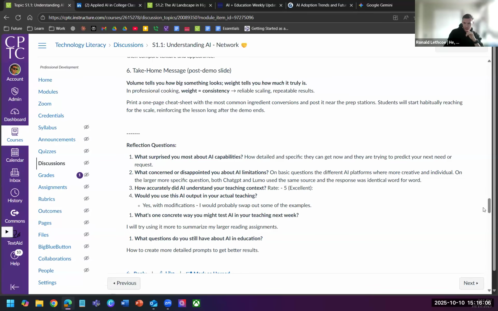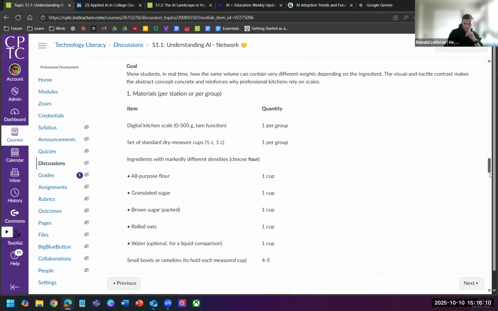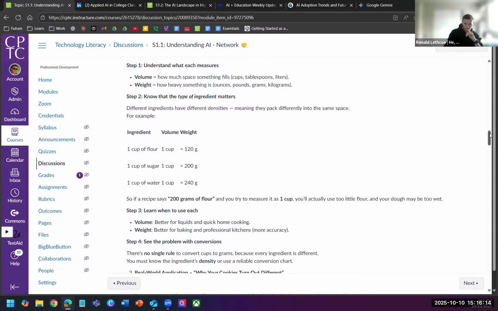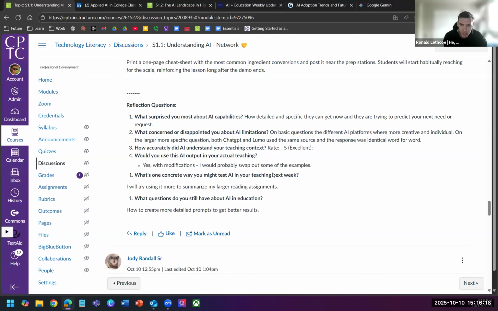I wanted to say this was, I think, Dean's. Dean's got his reflection in here, and there was one part that I was reading, kind of towards the end of the reflections, about how detailed and specific they can get. They are now trying to predict your next need or request. That's something I noticed that shifted in ChatGPT.